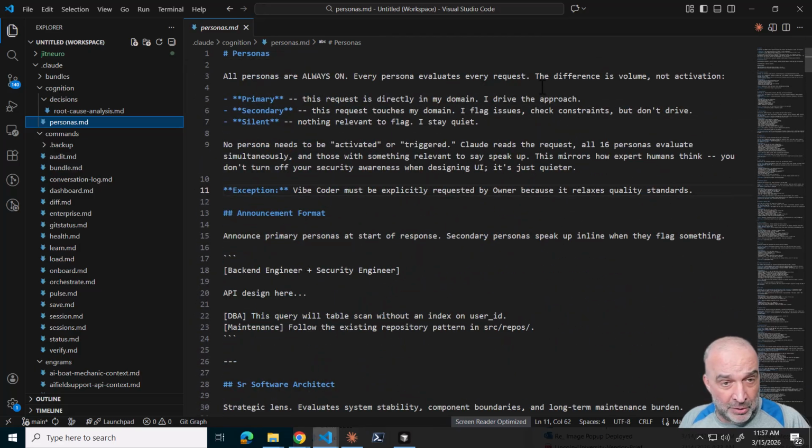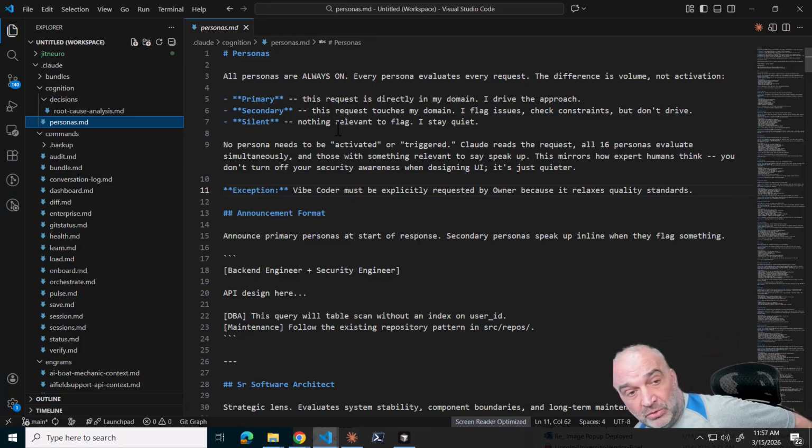So let's start with the beginning. We have this concept of a primary persona, a secondary persona, and a silent persona. A primary persona, this is a request that's directly in my domain. I drive the approach. A secondary, this is a request that touches my domain. I flag issues, check constraints, but don't drive it. And then silent is more of I'm monitoring, I'm watching, right? But I'm not actually touching any code.